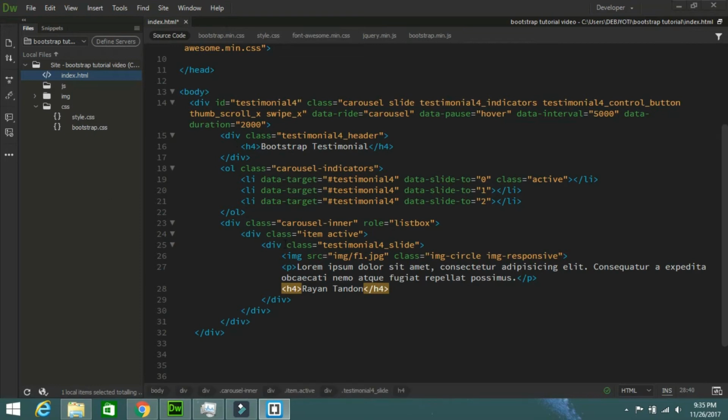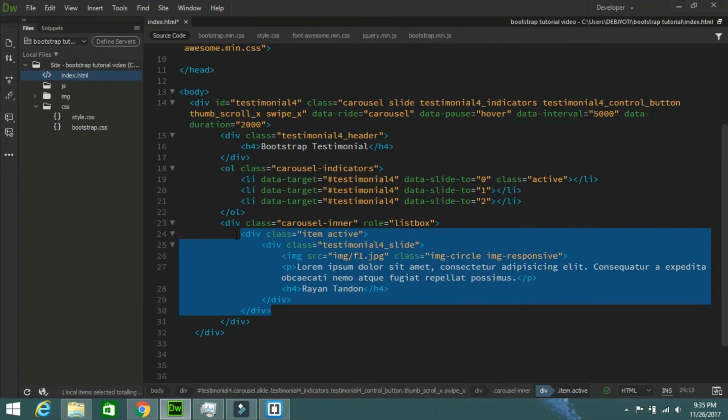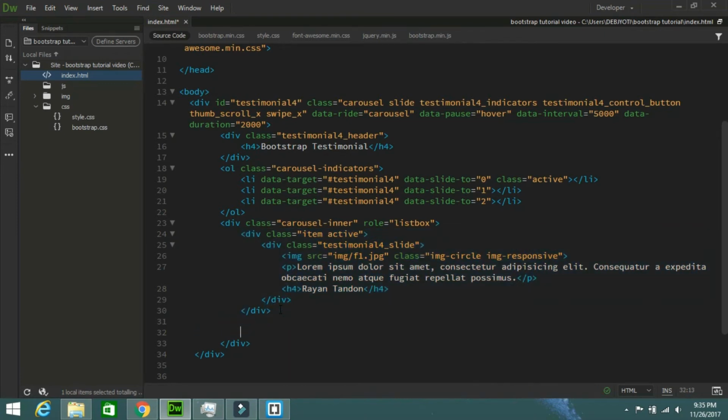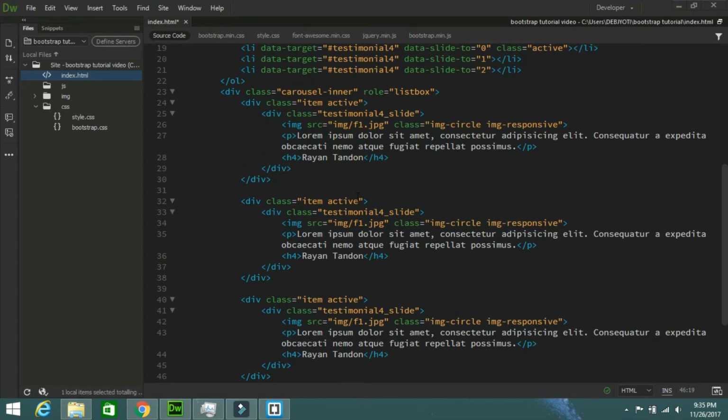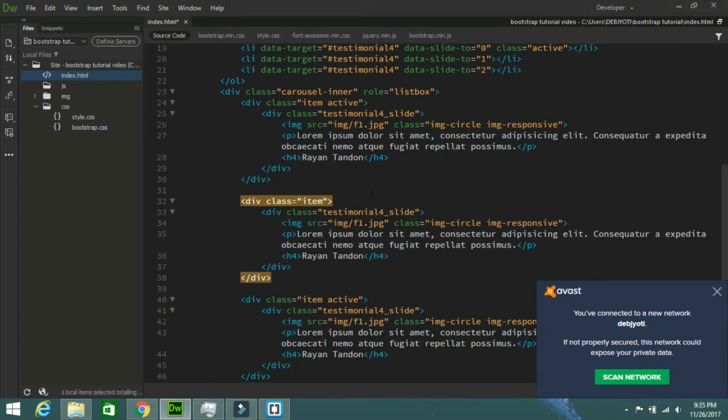Okay, so I require this item another 3 times, so just copy it, paste it, and paste it. I have to change something here. It should not be active. I mean, at a time only one should be active, so remove this active and change the names. Okay, and take some images and change that. I have to take the images also.